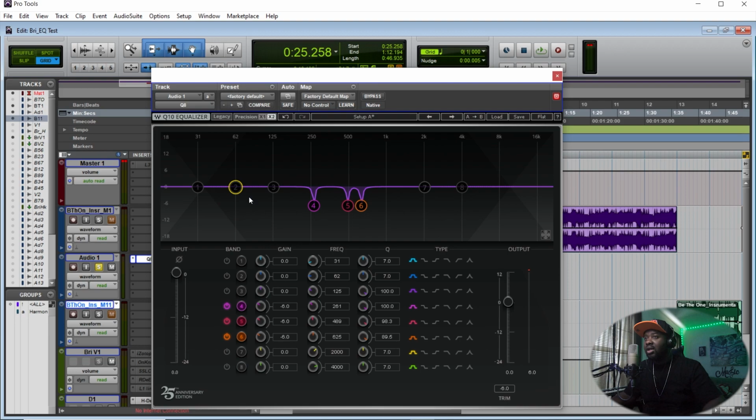Just pretty much anything under 100 just to clear that space. So we'll go to this frequency, turn it on. Now change that frequency band type to a low pass.